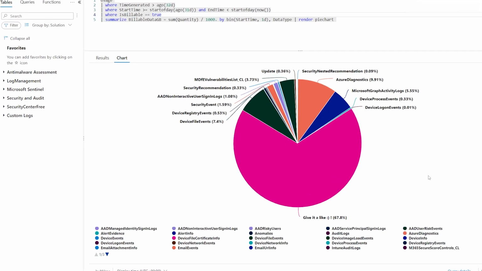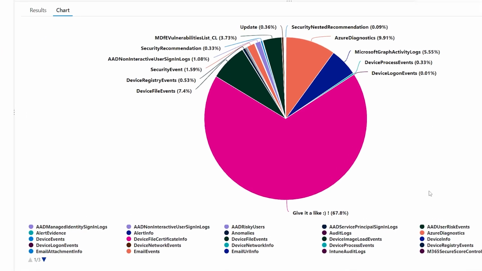Congratulations! You now know how to decrease the cost of your Sentinel instance. Happy hunting!